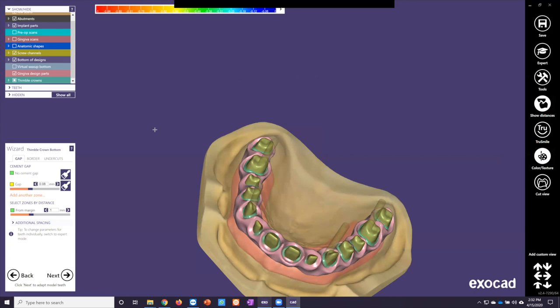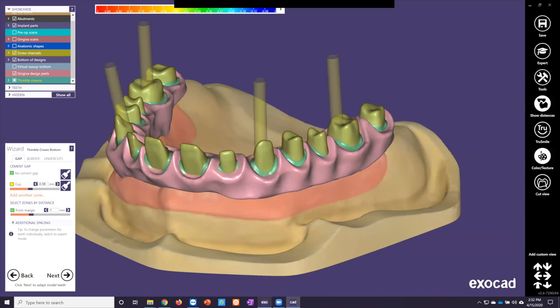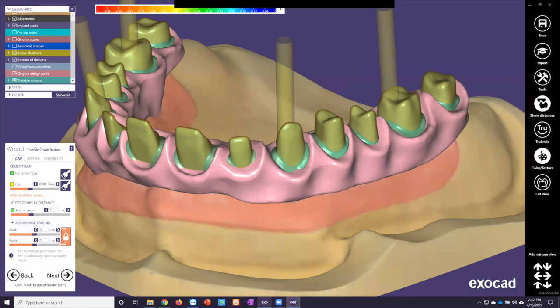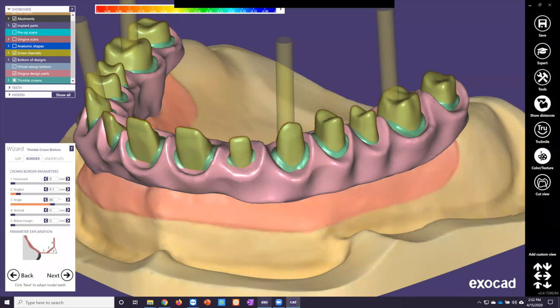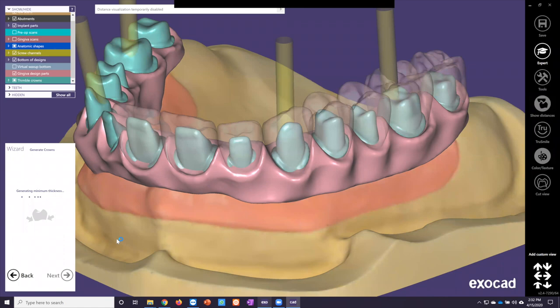All right, now you can see our cement space color on each tooth prep here. So you can go through and adjust cement gaps. You can adjust your distance from the margin as needed or add additional spacing, depending on your manufacturing or material properties. In the border tab, you can adjust your margin thickness. A common adjustment here is that first number, horizontal distance. Depending on the material, you can adjust your margin thickness as well as undercut settings here. So I'll click apply, or click next to apply our default settings here.